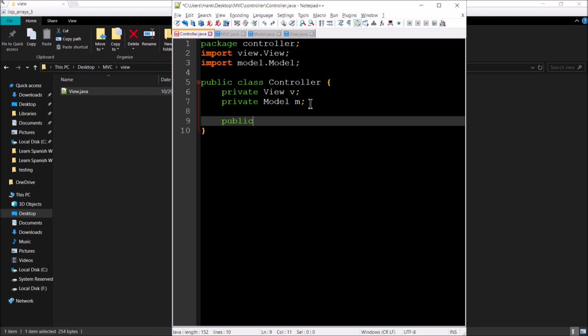So let's include a constructor, right, for my controller.